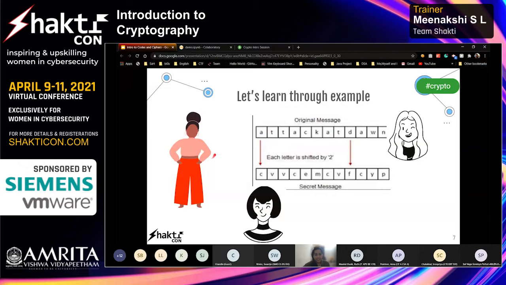So even if the teacher catches the piece of paper, she won't be able to understand it. If she looks at C, V, V, C, E, it doesn't make any sense, right? So yeah, the encryption used here is called the Caesar Cipher.